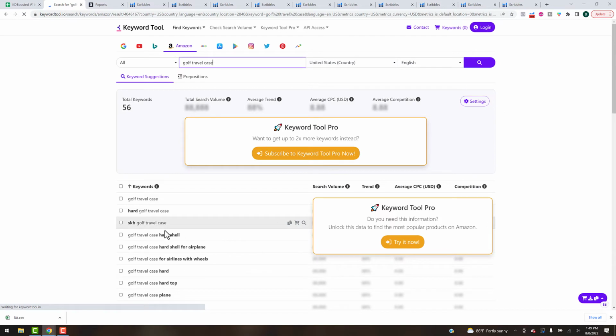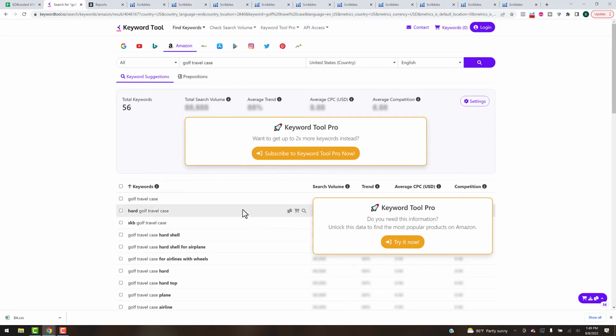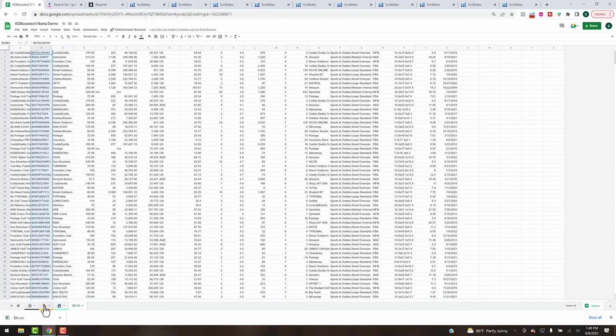I think you get so many free chances per day on this to run it. All right, and then you can use the HTML table scraper and just do copy table to clipboard in this case, and then go back. We're actually going to go over to the keyword source tab. I'm going to delete this. I don't really need it anymore.